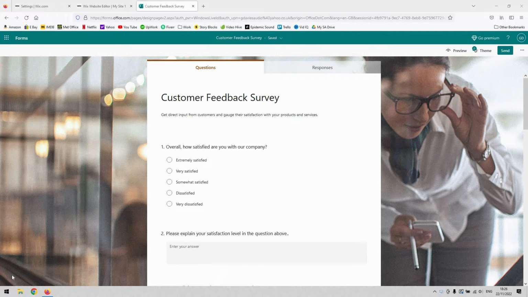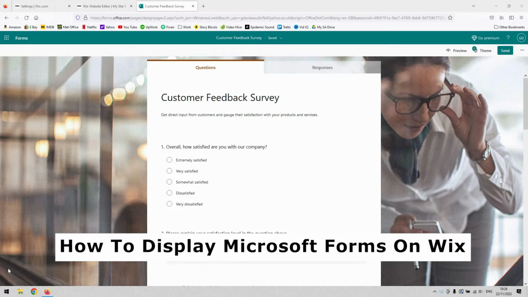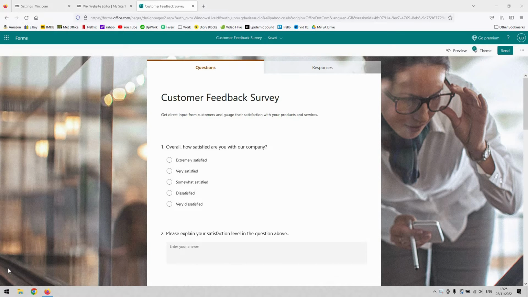I will be demonstrating for you how to display Microsoft Forms on your Wix site. Okay, so how to show a Microsoft Form on your website and allow people to complete it. I'm going to presume that you've already got a Microsoft Form that you want to do this with. The tutorial won't cover how to create one of them.